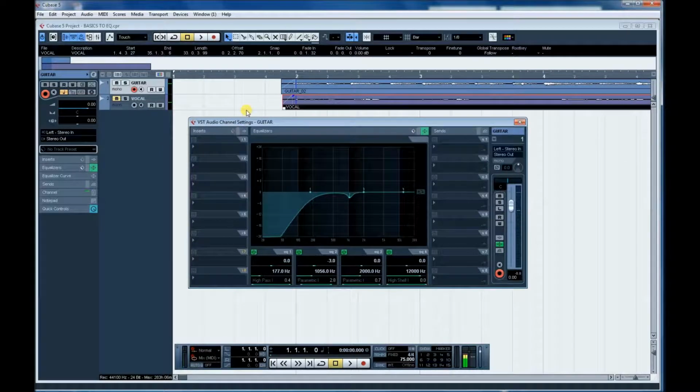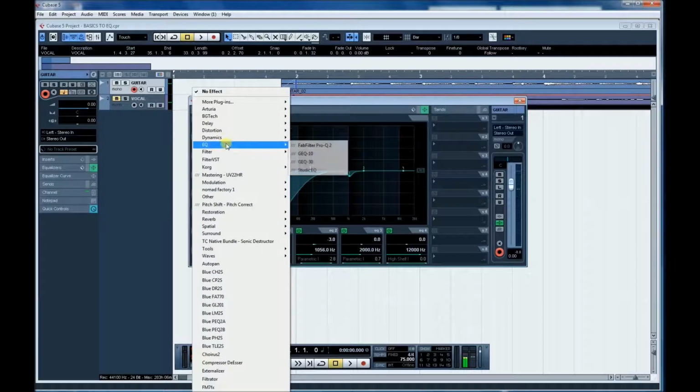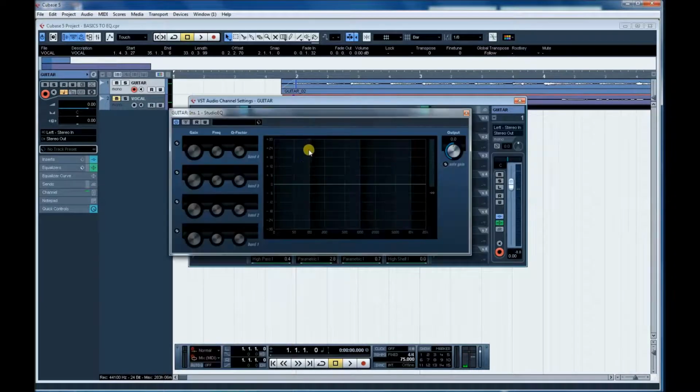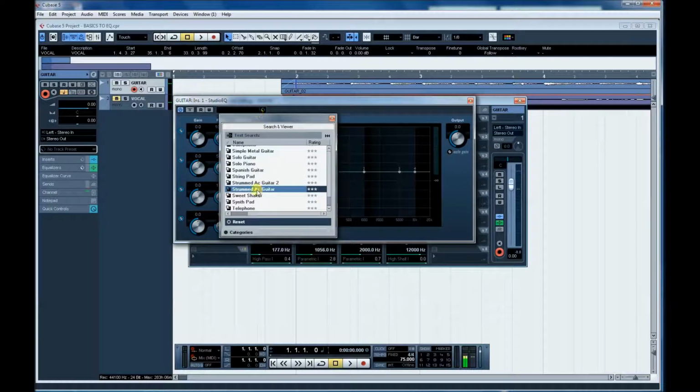I want to show you another equalizer that comes with Cubase 5. It's exactly the same. The only difference is that there are knobs, okay? Gain, frequency, and Q factor. As you can see, there are some presets here, so we can use one for strumming guitar.